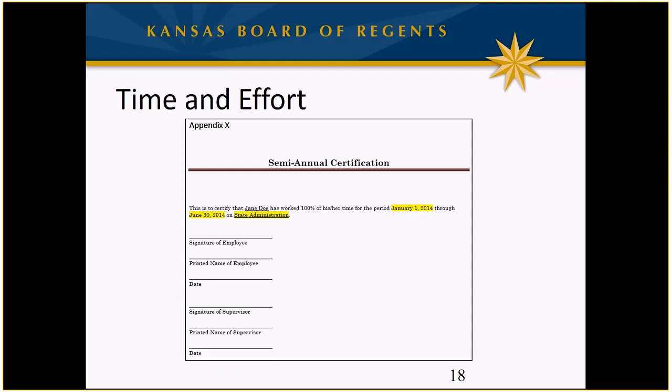So, time and effort. What we're looking at here is a semi-annual certification. Obviously you would change this, unless you have someone working for you that's named Jane Doe, which I don't think you do. But don't change this one. This is only for the personnel that work 100% of the time. And then just put the through dates.